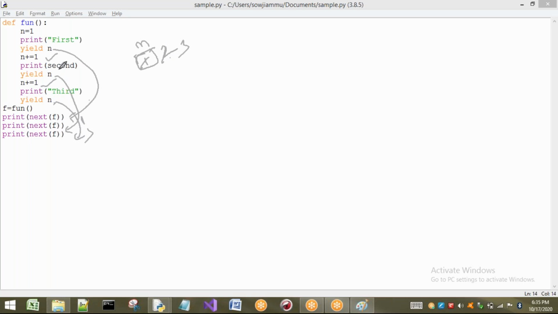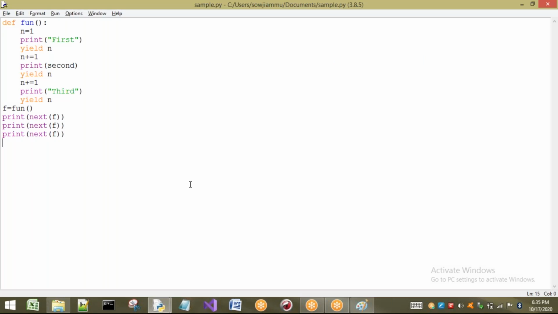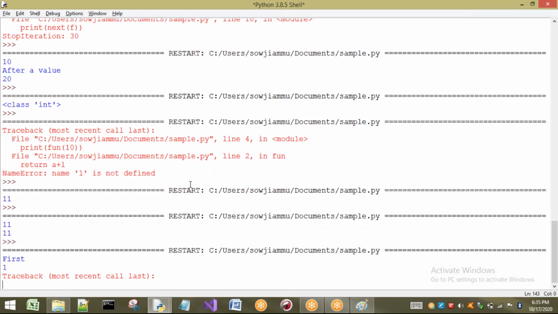Once we get out of this function also, it is not going to destroy the local variables of that function. This is a very important point. So what should be the output of this program? The output of this program should be 1 2 3. So see the output. I will also write the same program with return, so that you can understand the difference between return and this yield.